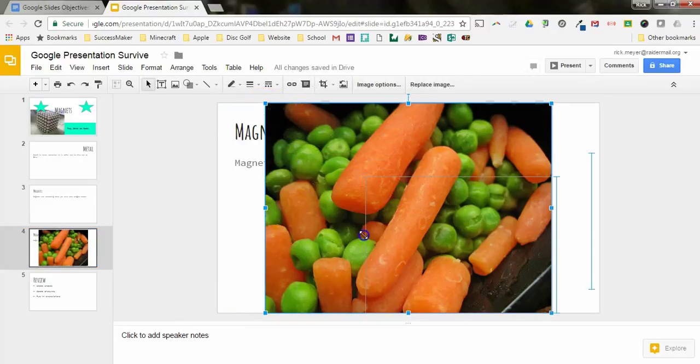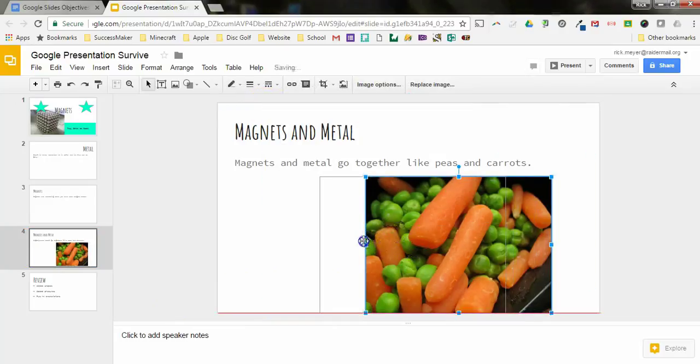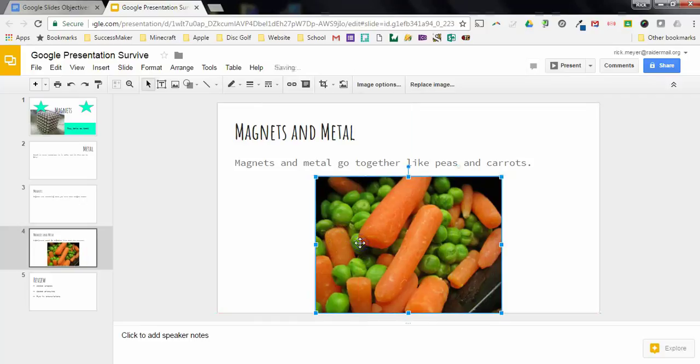I'm going to resize this down a little bit smaller, and I might even center this one this time, just like that. There we go. That doesn't look too bad at all, other than it's peas and carrots, which I, again, don't like. So is that going to make sense?